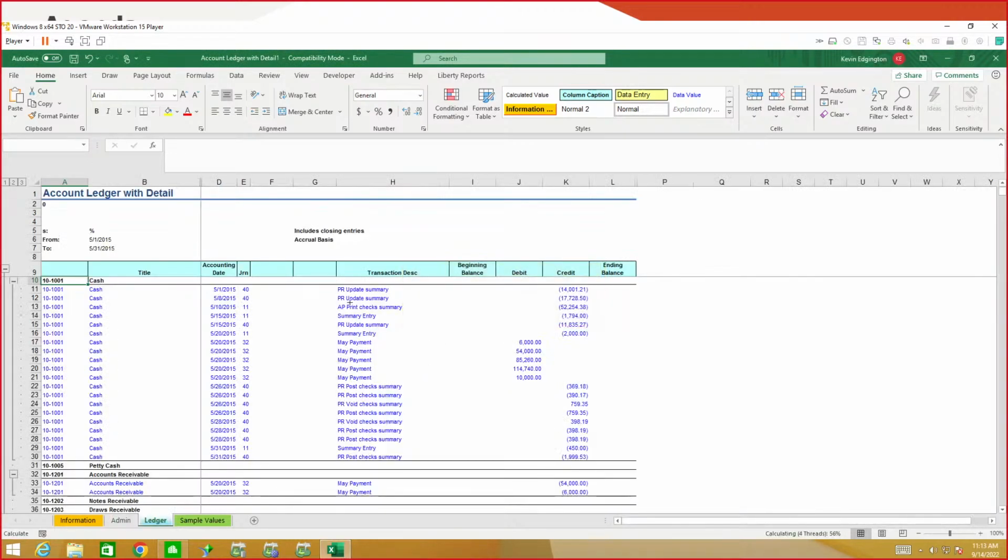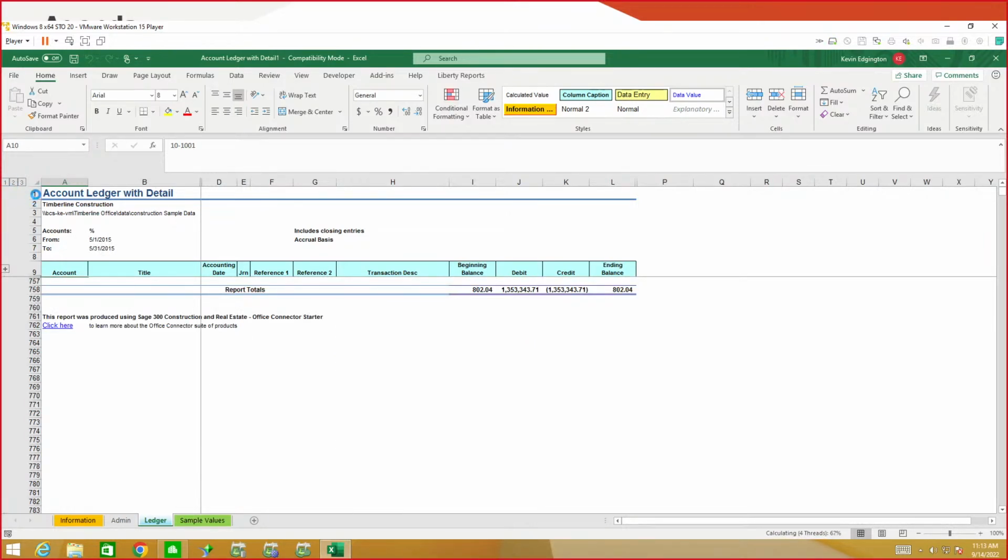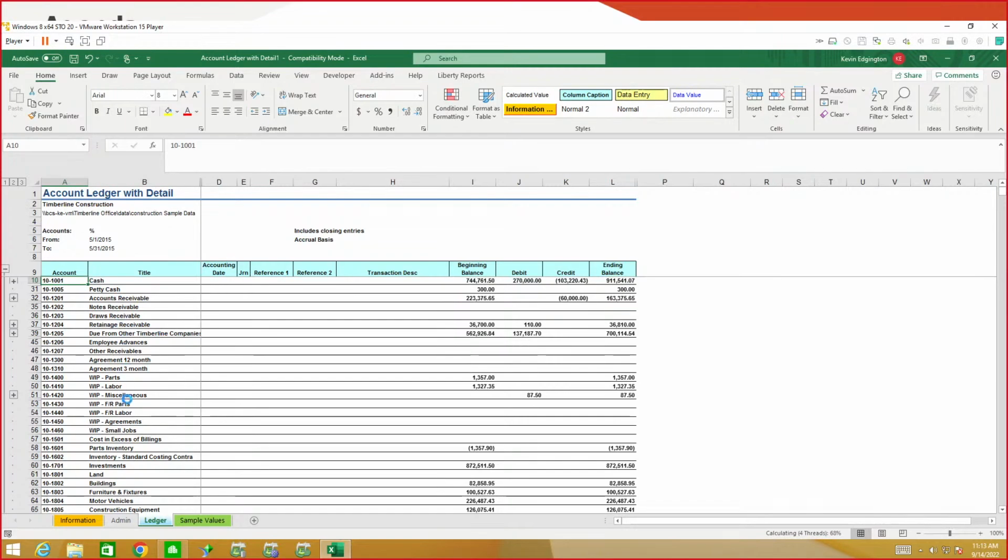At this point, I'm going to start with these little buttons at the top. As I look through here, I can see account ledger with detail, my company, where my company data folder is, and what date range I used in this particular case. These are basically drill-down abilities. If I look at just one, it shows my report totals all the way across the board. If I look at two, there's each one of my accounts.